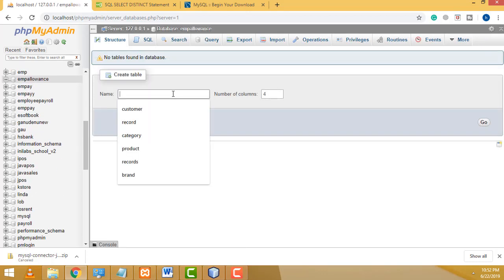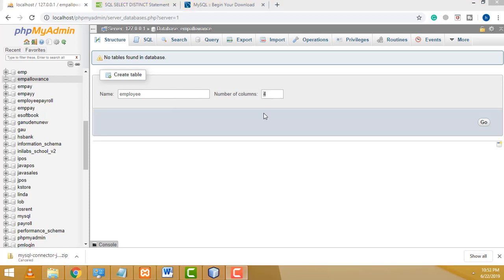Create table. First I'm going to create the employee table. How many columns do we need? We have to give it here. We need 7 columns. Click go.